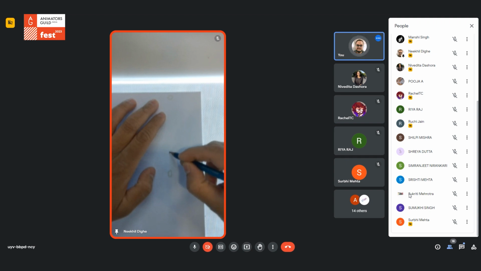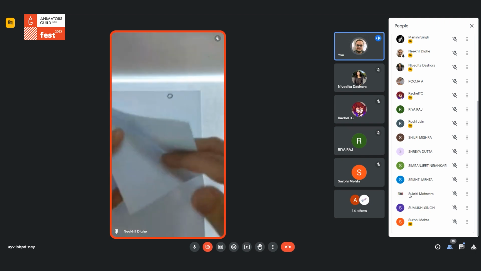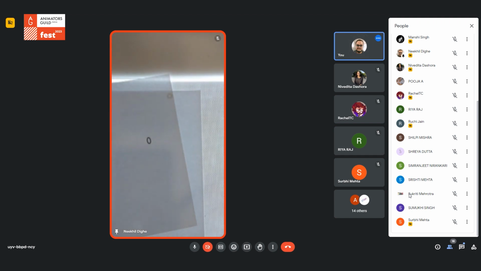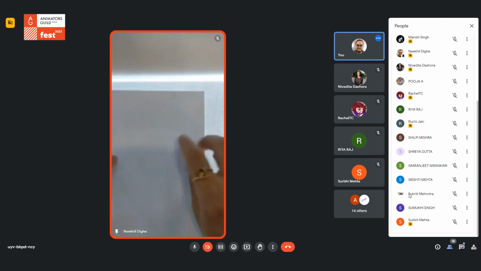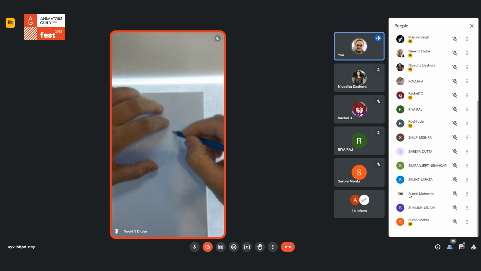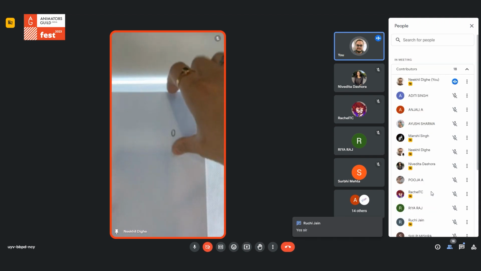Increase the spacing a little bit. And outline it. Now place the previous frame to the side, add a new frame. Proceeding further.